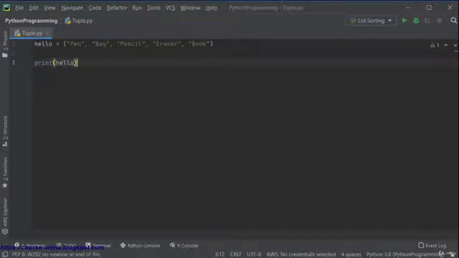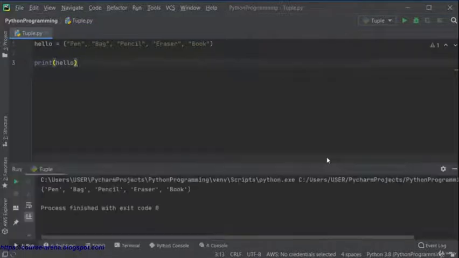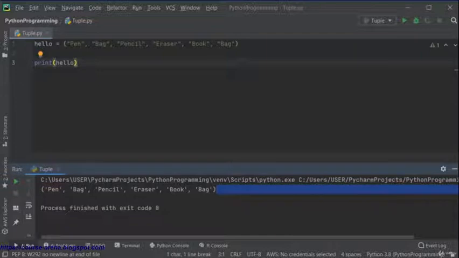Now if I run this code, we get this table, and this is the set of data that is being stored in hello. So this is one of the data sets that is used in Python. Now in table, we say it allows duplicate items. So I might have bag again. Now let's run the code and check it out. So bag has been added when we have bag again. So we have duplicate items here.